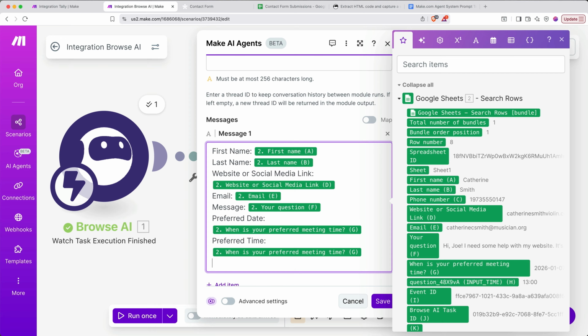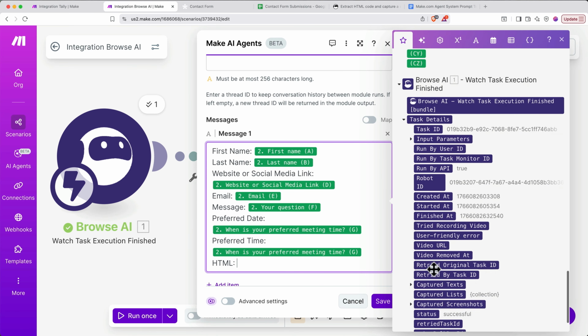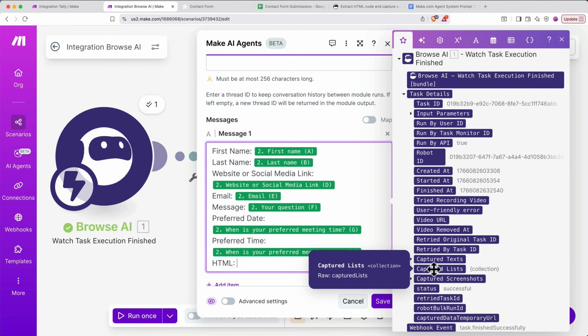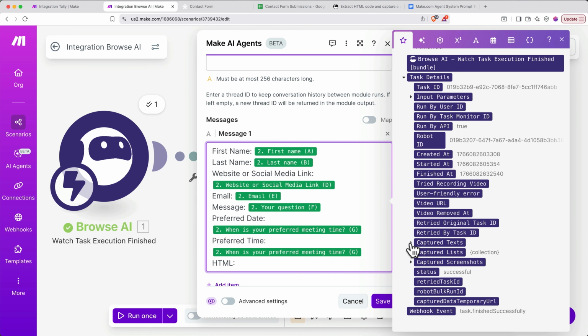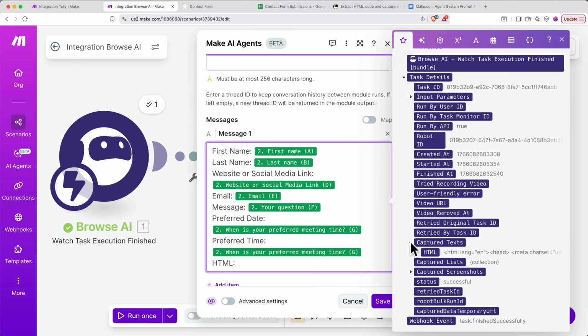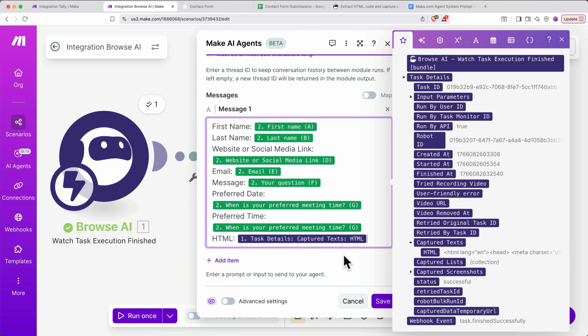Next, create a new line, say HTML, and then let's add the HTML that was captured by our Browse AI module. Under the Browse AI inputs, click the arrow to the left of the Captured Texts section to expand it, and then grab the HTML output. Once you've done that, click Save.